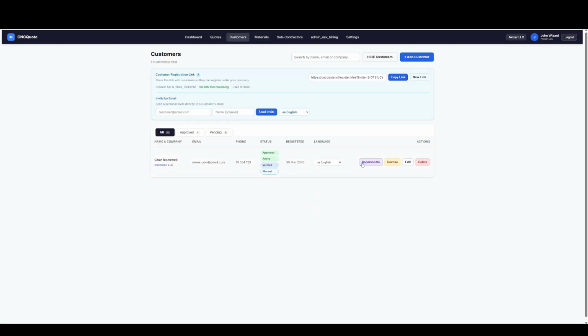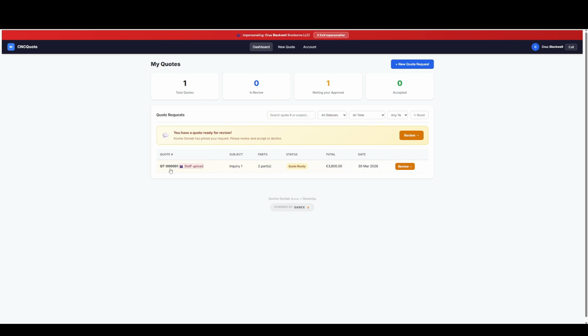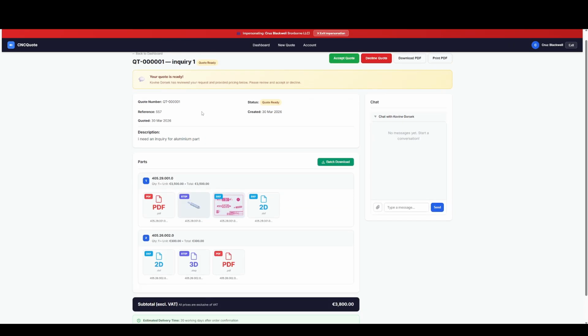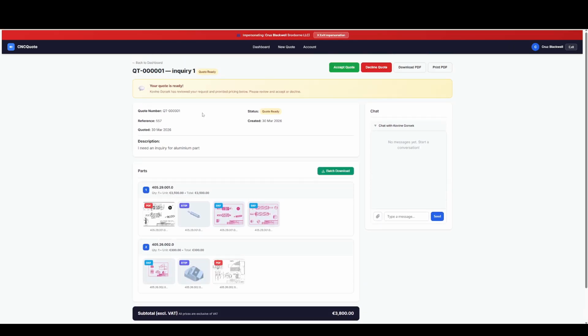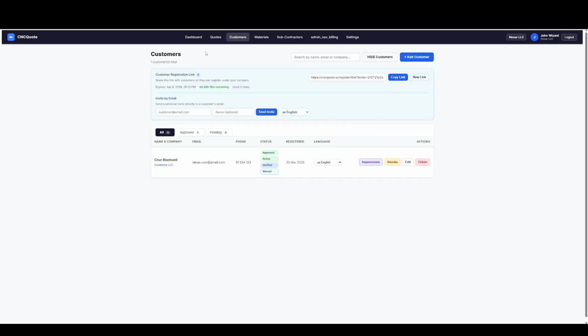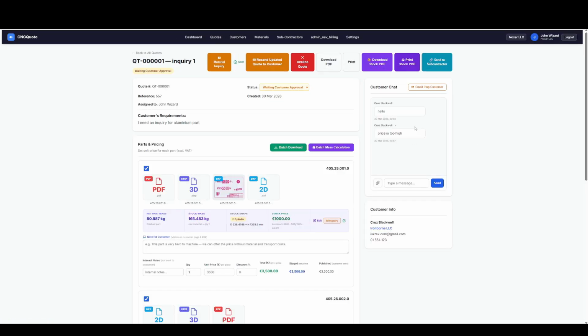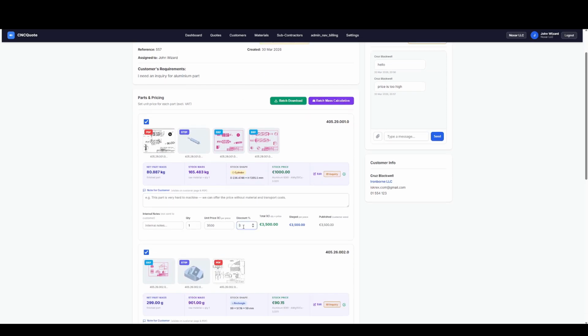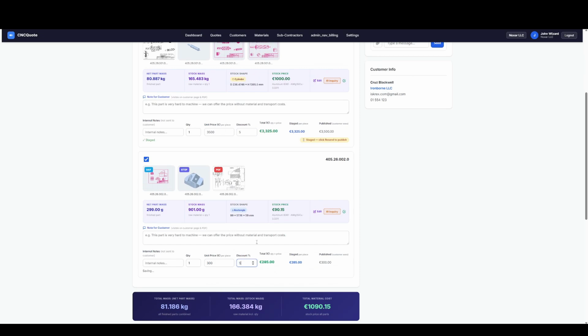So let us impersonate that customer. And he can see, he can accept or decline the quote here. He can also use the live chat feature, like, hello, price is too high. Then we can also see this in live chat here. Price is too high. Okay, we see this. We just give him a discount, like 5%.